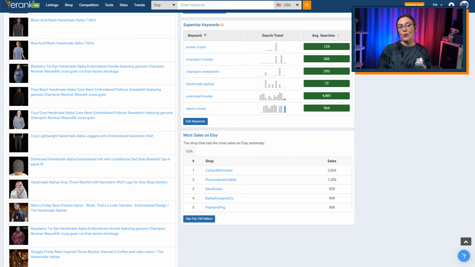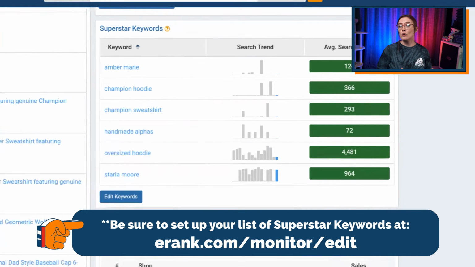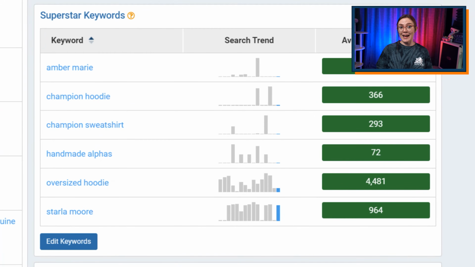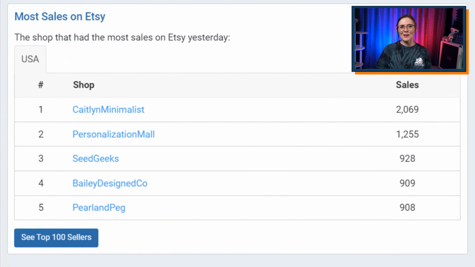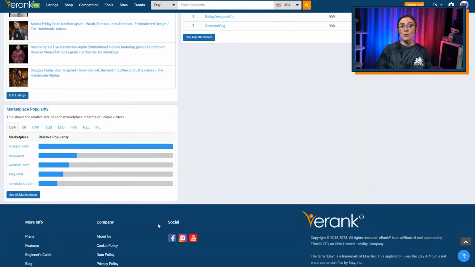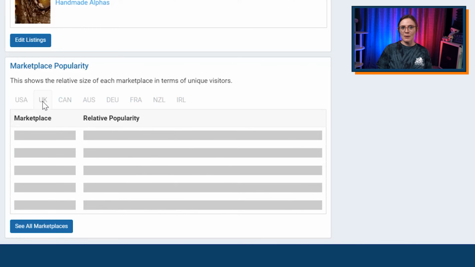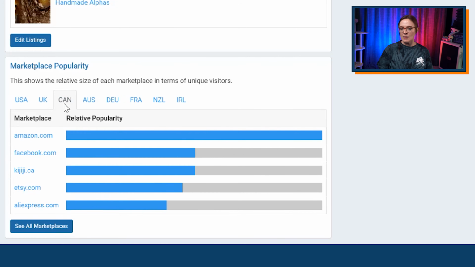Next on your dashboard, we have your list of what we call your superstar keywords, or the keywords you're using that are most popular in your store. The most sales on Etsy table is pretty fun because it shows the top 5 biggest Etsy sellers in the world and the number of sales that they made yesterday. And lastly, we have the marketplace popularity table, which will tell you how popular Etsy is compared to other marketplaces like Amazon, eBay, and so on.